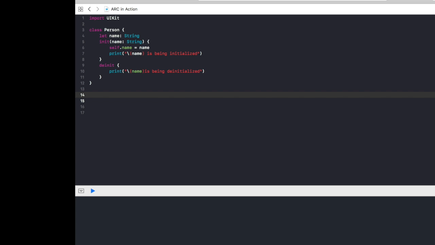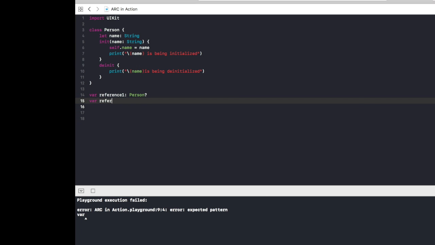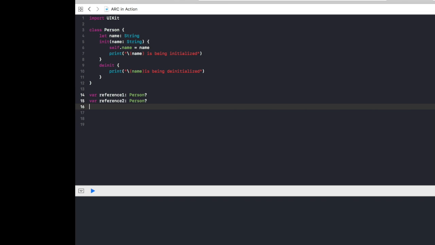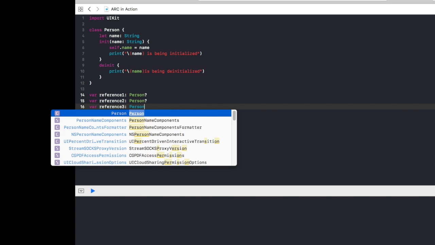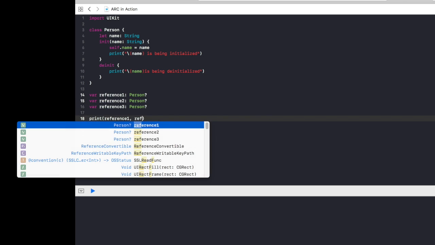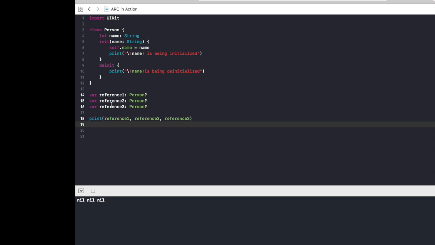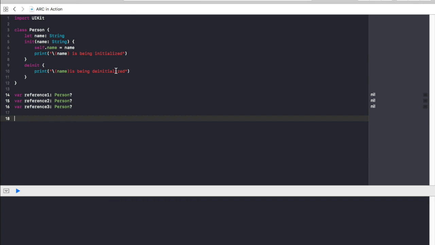Now I'm going to create three properties called reference1, reference2, and reference3, of type optional person, which means they're going to have an initial value of nil, because when you declare a value that has an optional type and you don't give it a value, it automatically gets nil. And I can prove this below by printing reference 1, reference 2, and reference 3. They're all going to be nil.